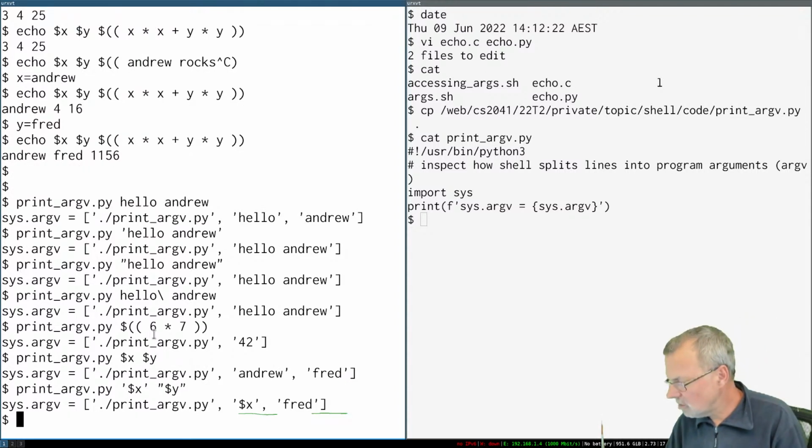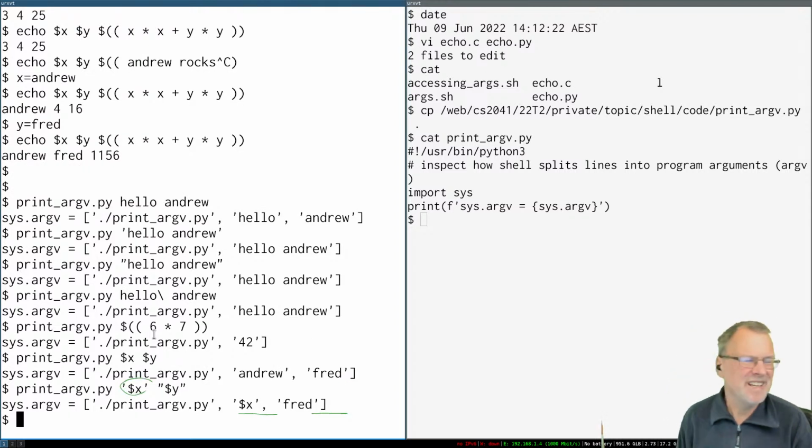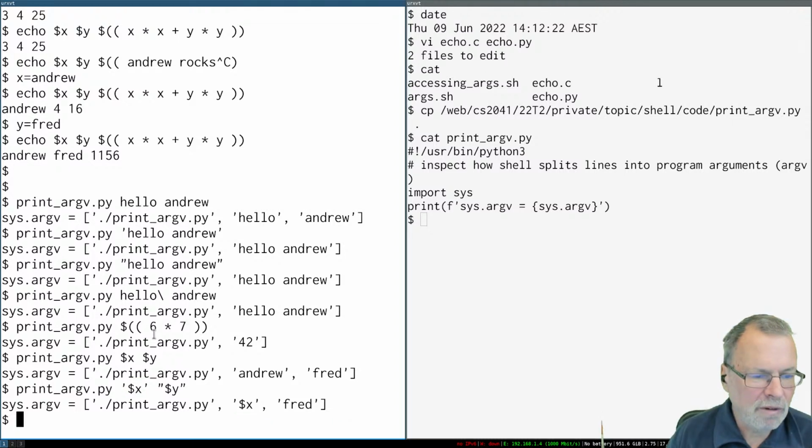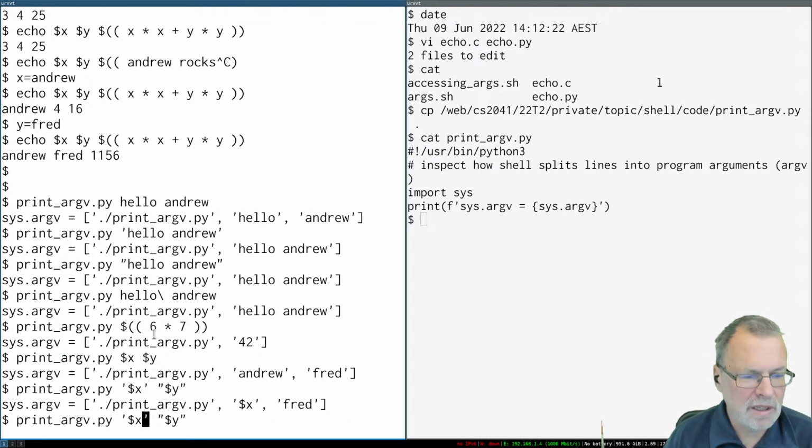So if I put single quotes around this, that says no transformations. Shell, one word, no transformations. We'll make it clear it's one word by putting a few more random words there. Hi, $x.